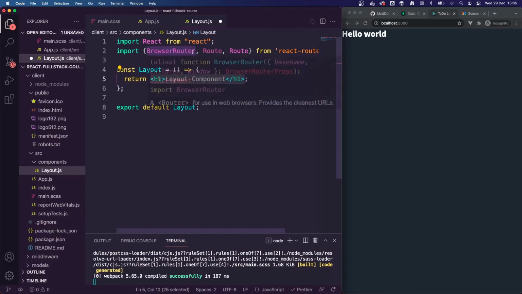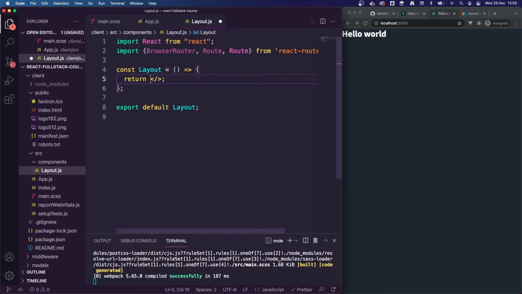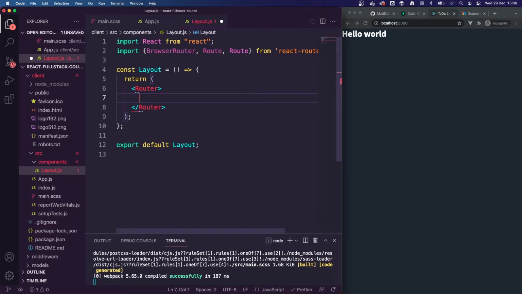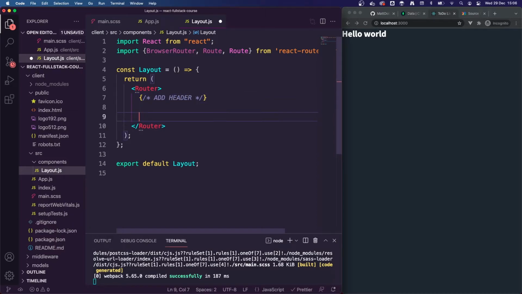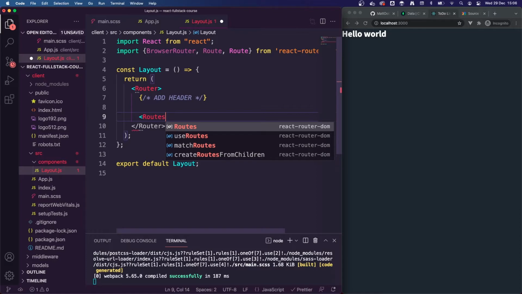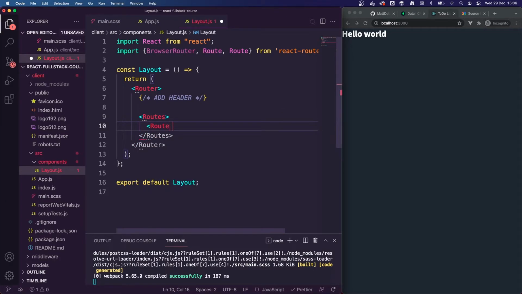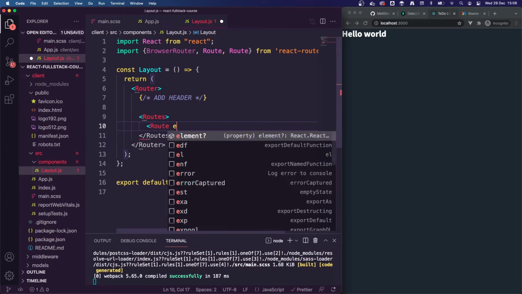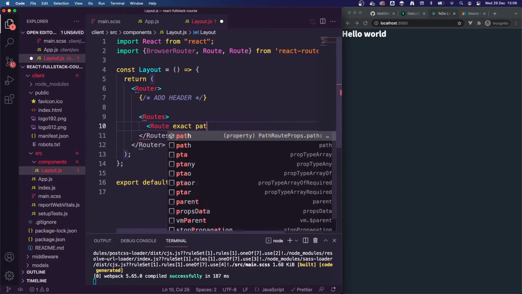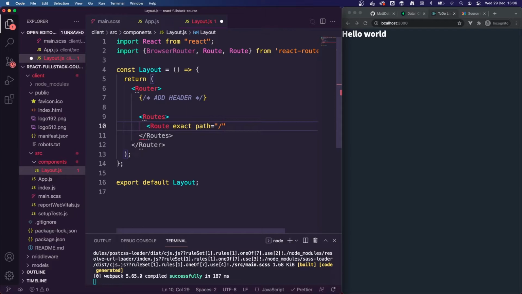So what am I going to do? I'm going to open up inside of our return. I'm going to do some round brackets. I'm going to make use of the Router component. And then inside here, we're soon going to have a header. Add header, we're going to leave a comment there. We're going to create our Routes wrapper and a Route component. And inside that Route component, we're going to do exact path equals /. So this is going to be what we're going to return for our home route.